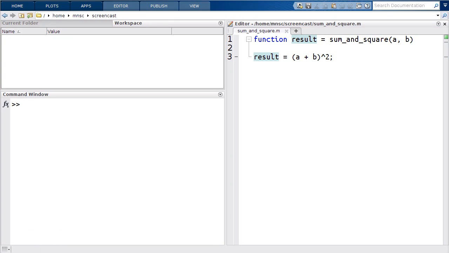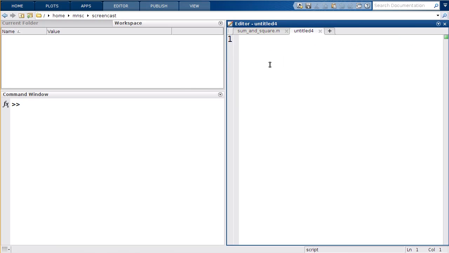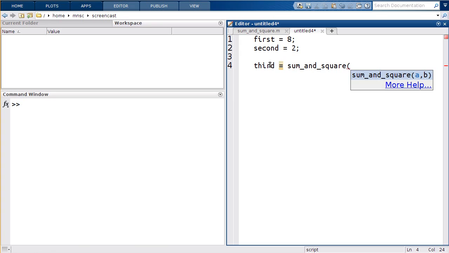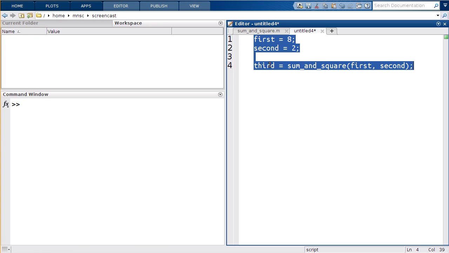Now I'll create a little script that uses my sum and square function. So I'll create a new file, and in my script I'll first make two variables, one called first, set that equal to 8, another one called second, set that equal to 2. Then I'll make a third variable called third and set that equal to the output of the sum and square function. And the arguments for the sum and square function will be first and second. Now I can run my script by pressing F5 or marking everything and pressing F9, which I'll do here.